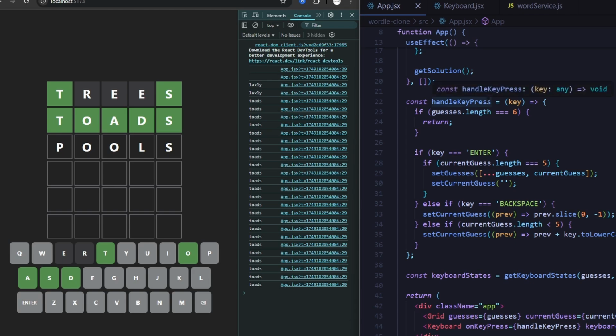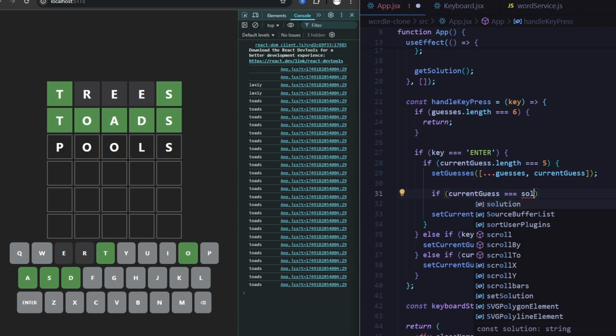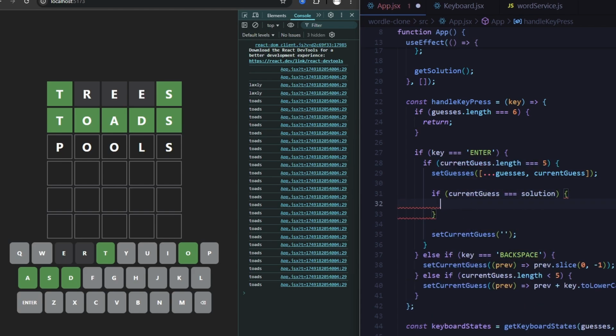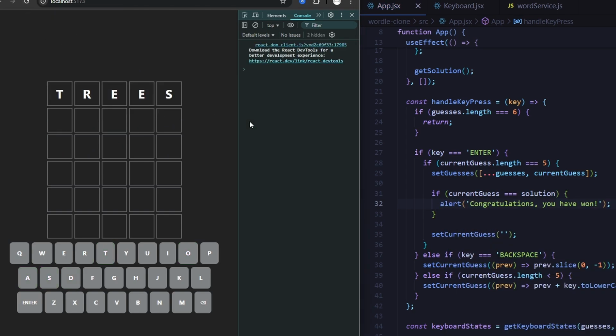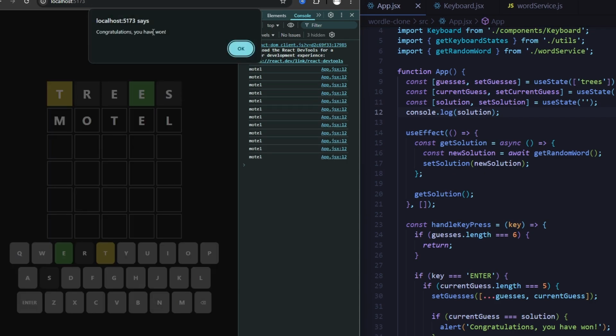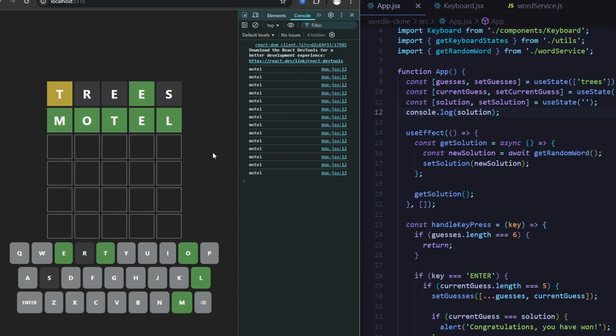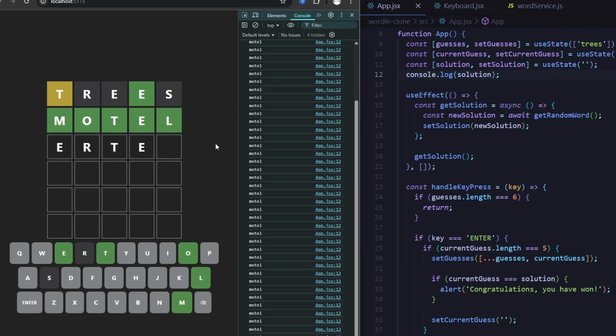Looking at our handle key press function here, this is where we press enter. If our current guess length is equal to 5, then that means we have a 5-letter word and we set the guess. If our current guess is equal to the solution, then let's say we'll just alert. Okay, let's reload the page. Our word is motel. So let's type motel. Congratulations, you have won. And there it is.